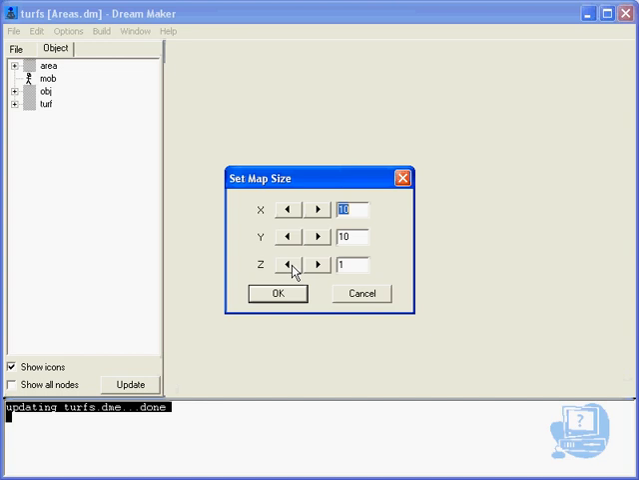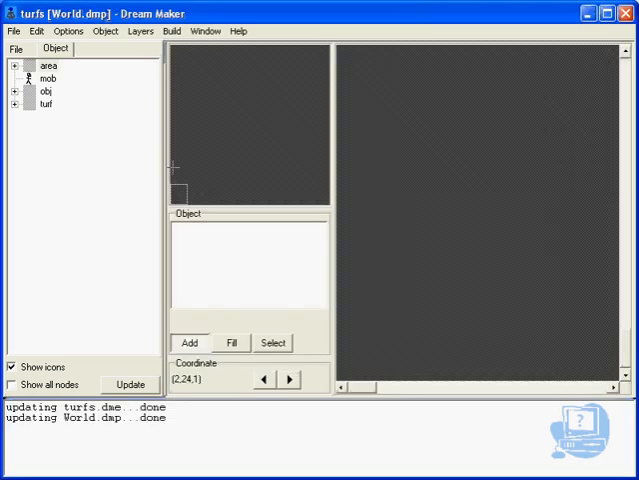Now, as soon as I press enter, it comes up with the coordinates x, y, and z. I'm going to say 100 along the x-axis, or the horizontal plane, 100 along the vertical axis, which is y, and I'm just going to have 5 on the z. Now, don't worry, it's not 3D. I'll explain what the z-axis is in a later tutorial, but for now we'll leave it at that.